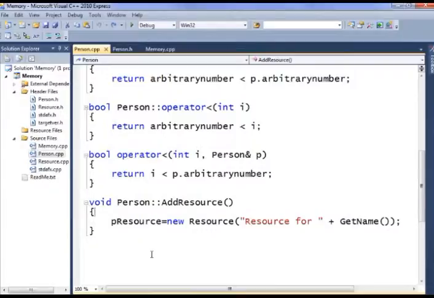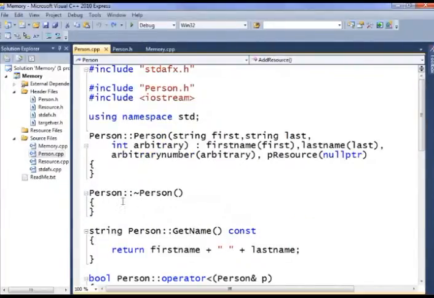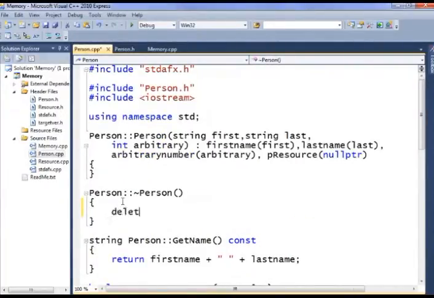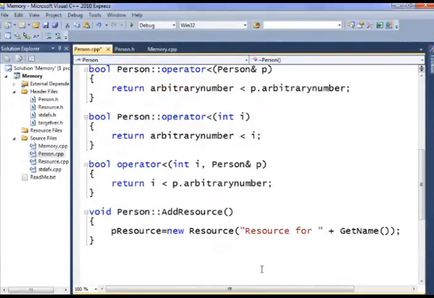You want a resource that lives out on the free store so that it lives longer than the AddResource function runs. So the solution to the memory leak is there needs to be a delete somewhere. So we can go into the destructor for person and say clean up that PResource pointer. That's all. I don't need to check to see if it's okay to delete it or not because it started out as null pointer, and as I mentioned, you can call delete on null pointer and it's harmless. So I'll just call delete on it. If it's null pointer, nothing will happen, but if it was set with AddResource, it'll call delete on it.